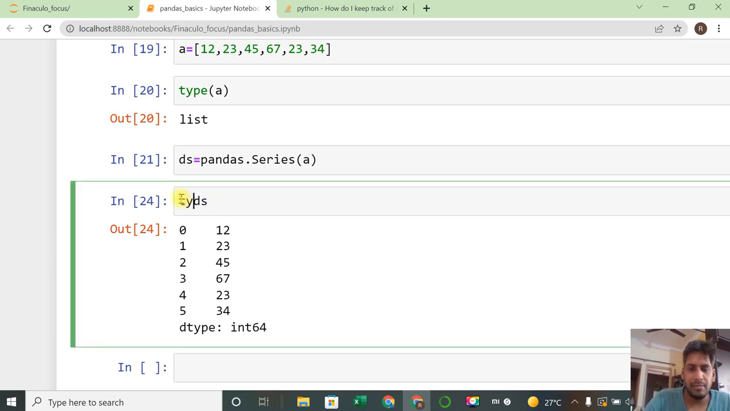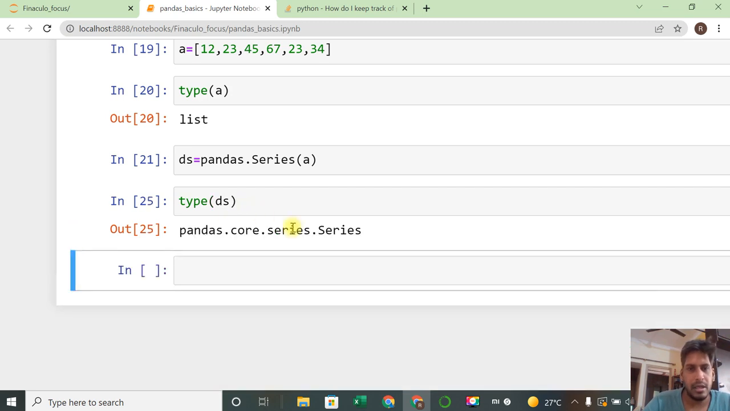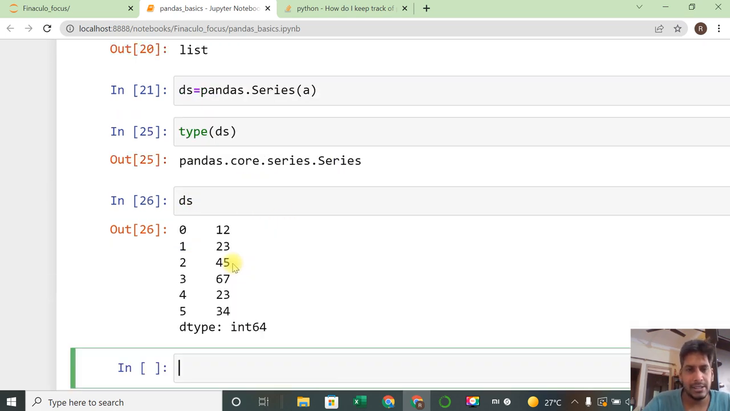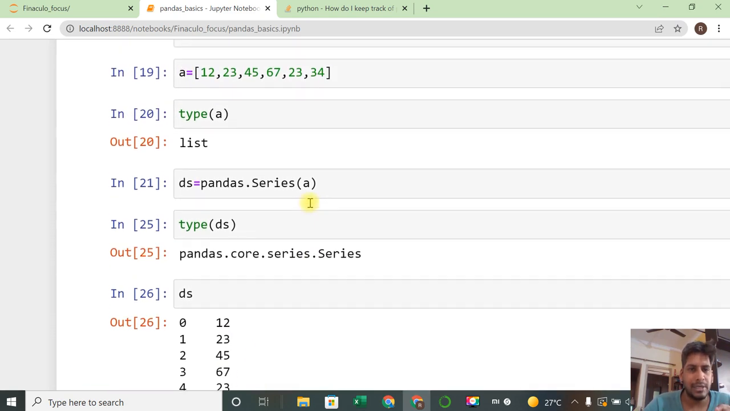I use type of ds. Yes, it says pandas core series, right? So series is nothing but one dimensional. You can see ds is one dimensional. We have only one column and multiple rows. This is one type of data.